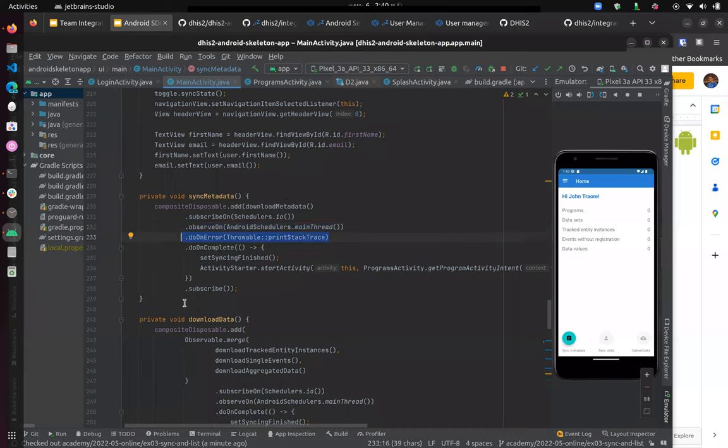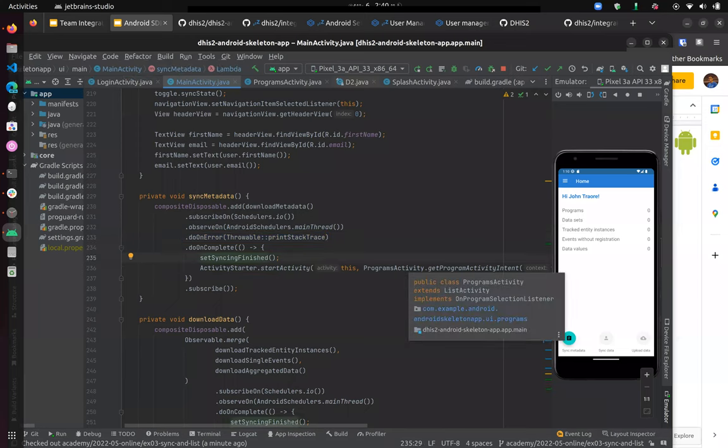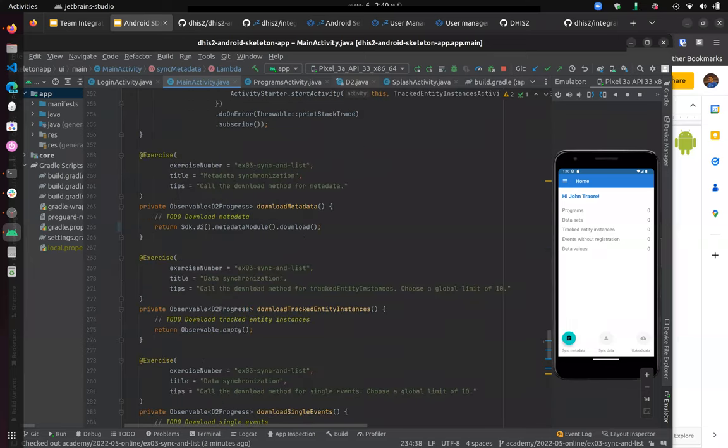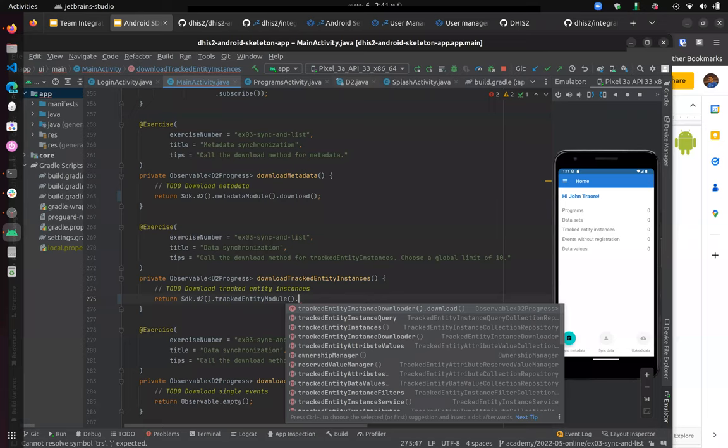Similarly, I should be able to go ahead and implement the tracked entity instance synchronization. I need the tracked entity module, and I'm going to download the tracked entity instances. So that's the repository I need, and I can simply call the download function. The same applies for the events: SDK, D2, I need events, and I need the event downloader and then simply call download.